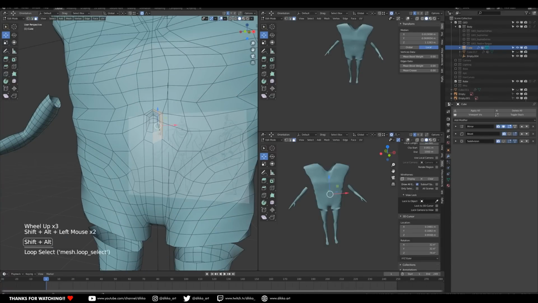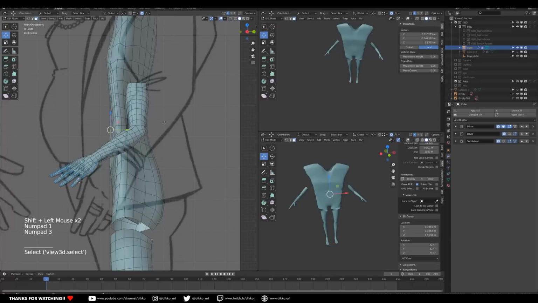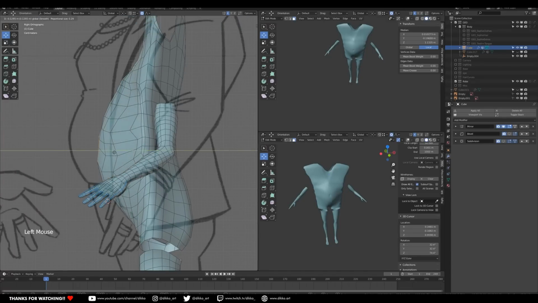And look at the side there. It looks like a big flat pancake. So now it's just a matter of pushing out that belly, getting in that chest.